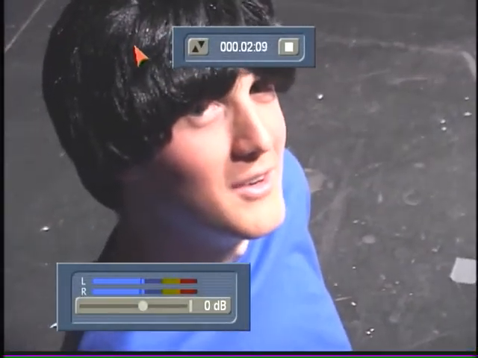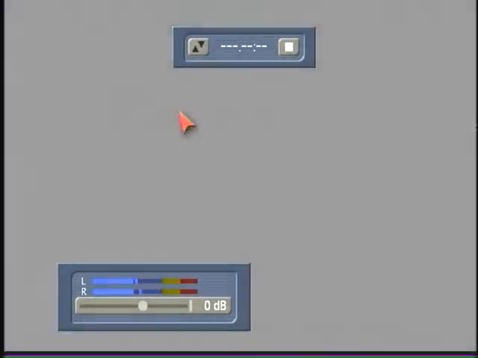This step is exactly the same as capturing from VHS. When you're done capturing, right-click.